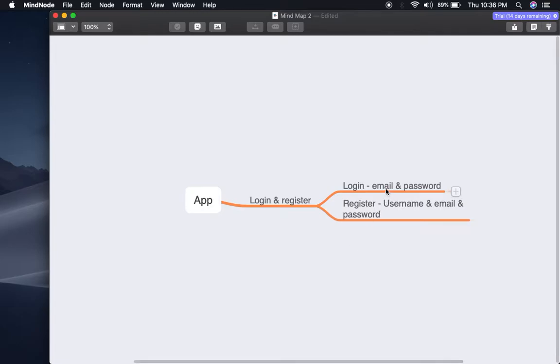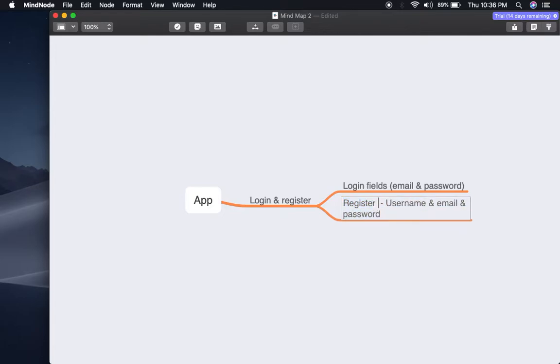So these are the fields. I probably should put that login, and then we can say fields to let us know these are the fields that the login needs to deal with, which is the email and the password. Login fields, register. We could do the same thing for register. Sorry, losing my voice here. Register fields, and that's going to deal with the username, email, password.